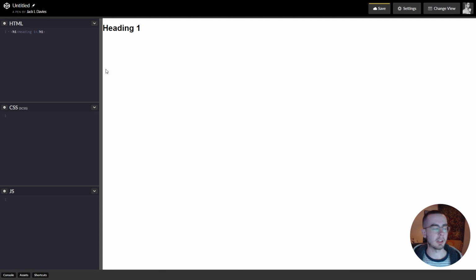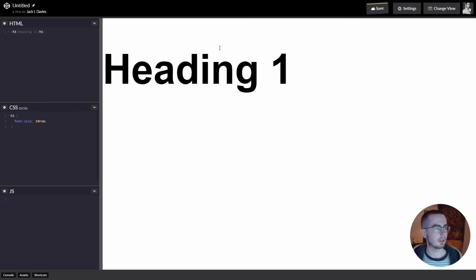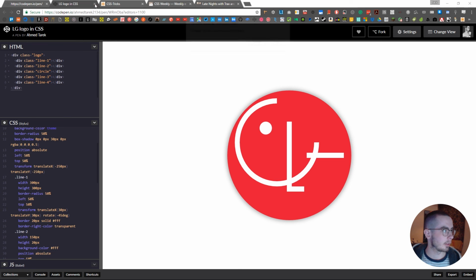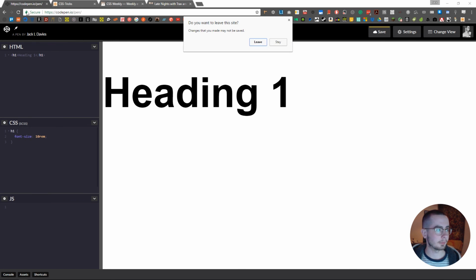And it will render that in the browser. I can apply some styles to it, so H1, font size, 10 rem, and it applies it automatically. I can save this, I can come back to it, I can name it, and it's publicly viewable to everyone else. So I can make a CodePen, send it to one of my senior developers, and get some feedback on it, and they can show me what I've done wrong or what I've done right. So that's the most important one.